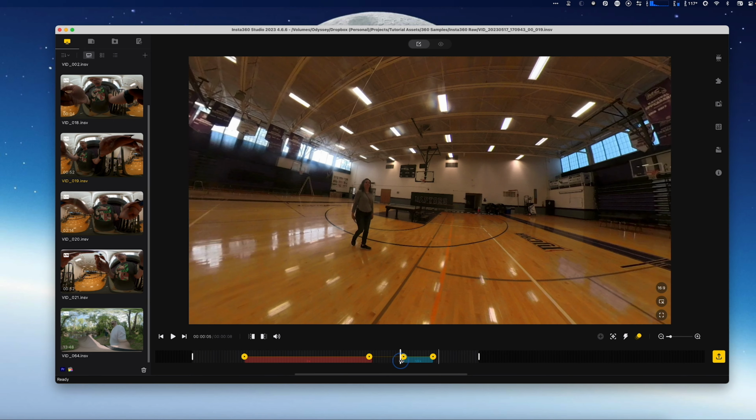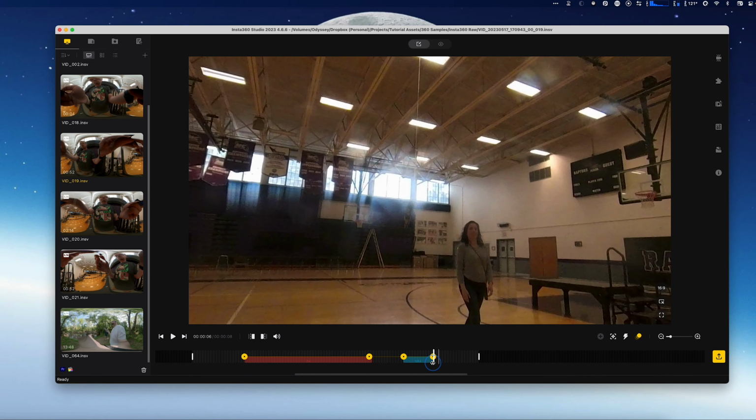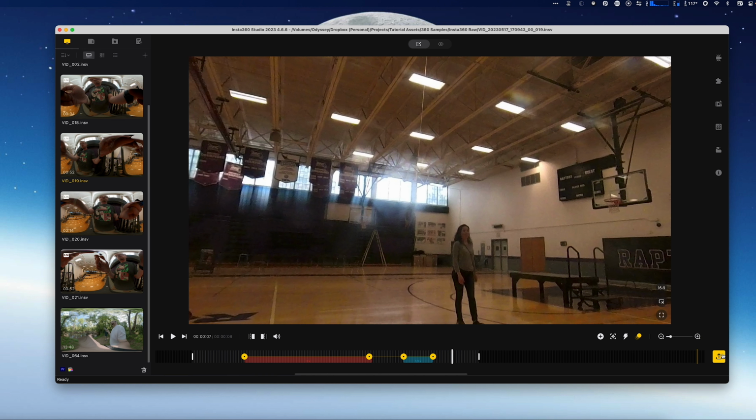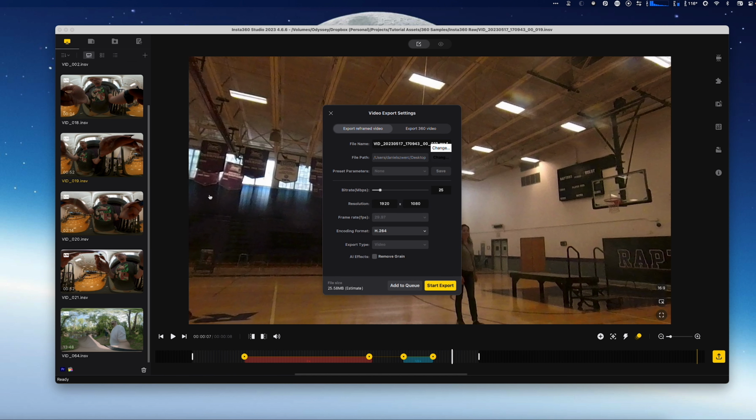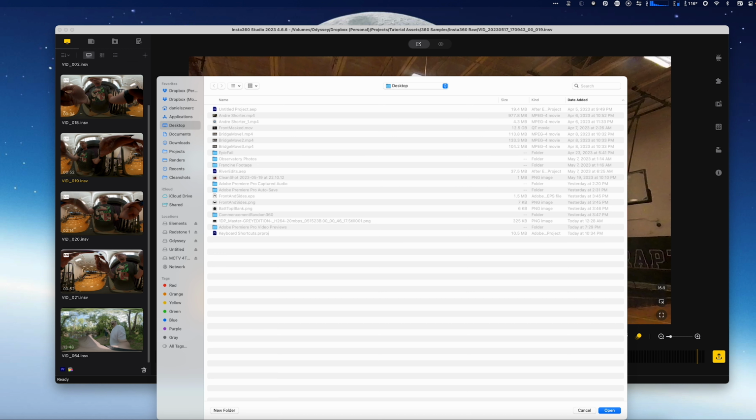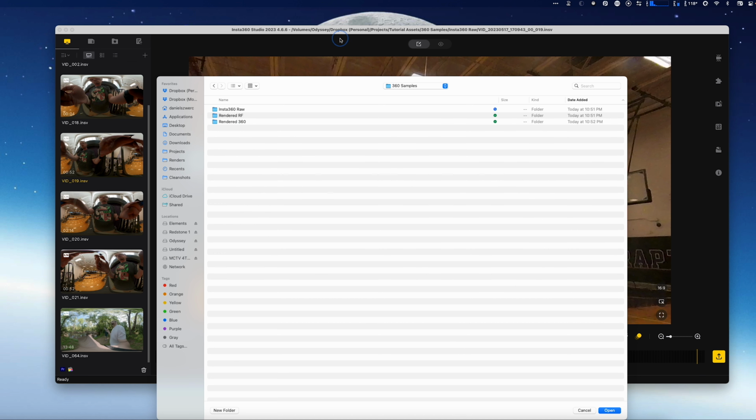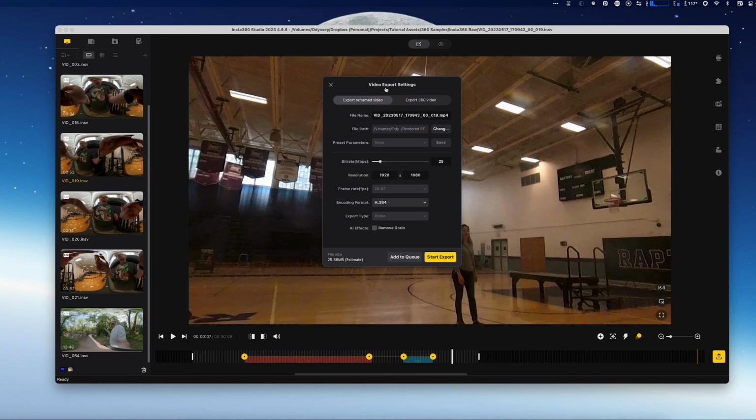And then that's going to be our transition point. Not the greatest thing in the world, but, you know, what have you. Okay, so let's go back now. I hit export. We're going to the 360 samples folder, and because we have reframed the clip, I'm going to select rendered reframed, open it up, and give it a name. Zipline 1 first half, because it's a 2-part transition, and then end it RF.